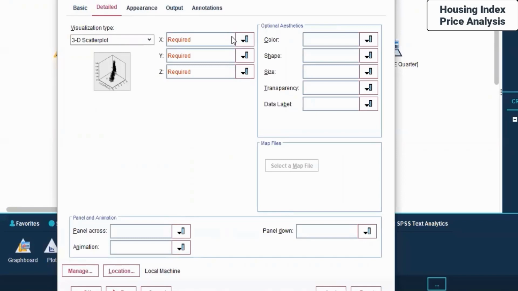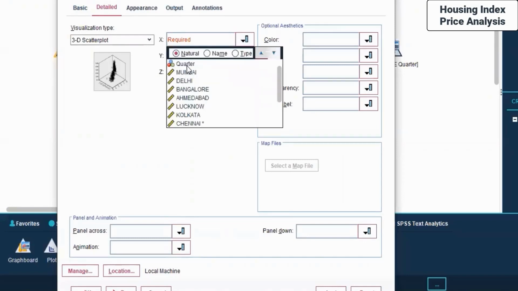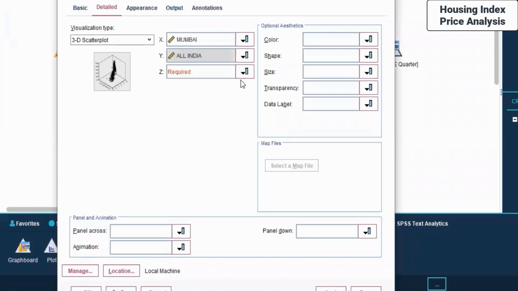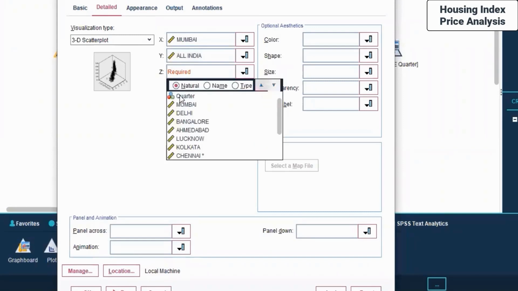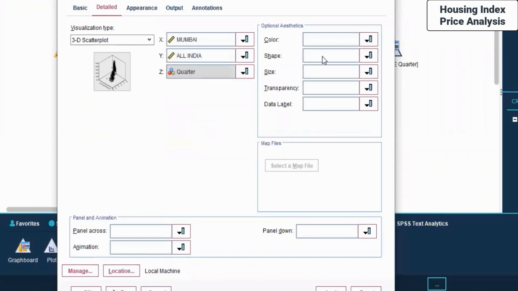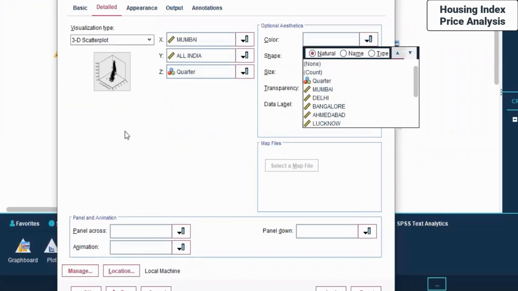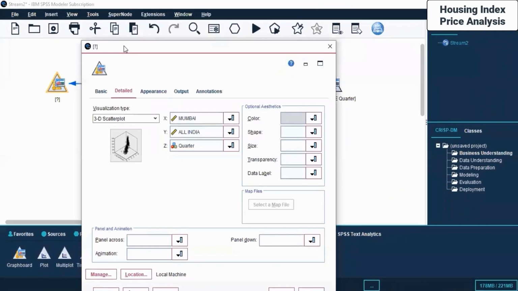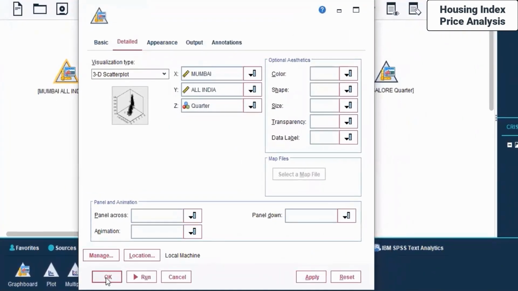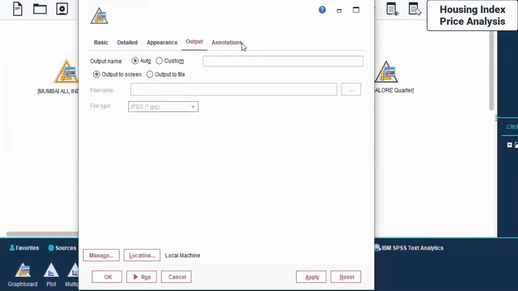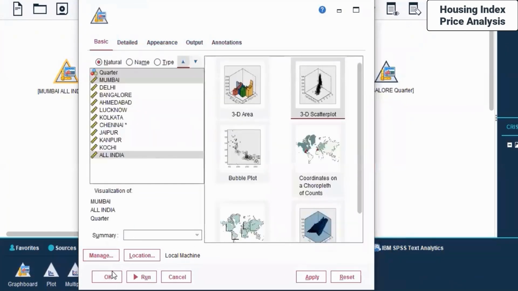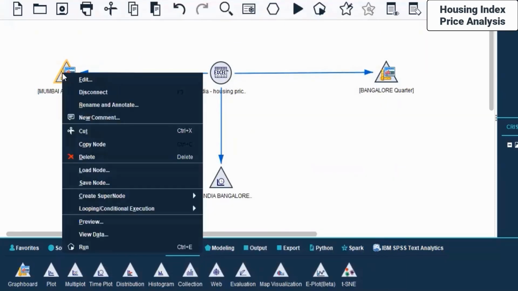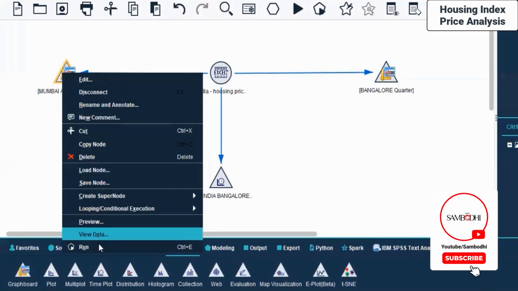So we need 3 axes. The x-axis is that of Mumbai. The y-axis is that of all India. And the z-axis is that of quarter. The color, we are retaining the default colors and everything. Then I click apply and I click OK. Puts annotations. Yeah, okay. Fine. So I click OK. And now I'm going to run this graph mode. So I right click on that, scroll down and click on run.